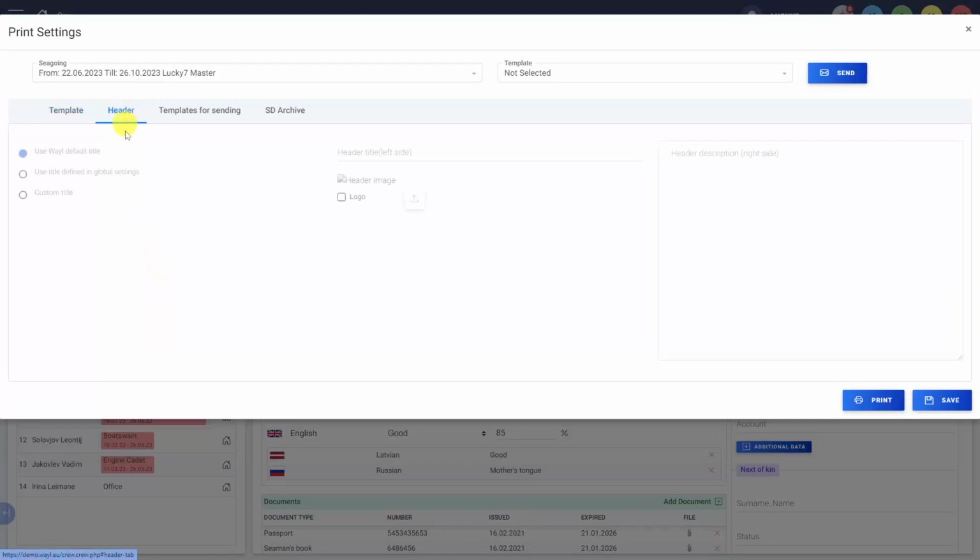Next tab is header. In this tab, you can edit the header for all forms and emails being sent through the crew section. The left side has three options of titles to select. Use WAYL default title. This option will use WAYL title with WAYL logo. Use title defined in global settings.